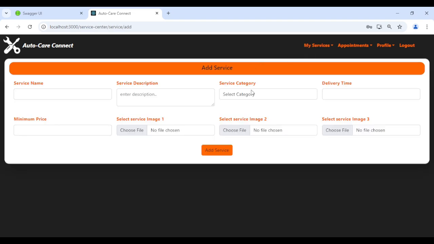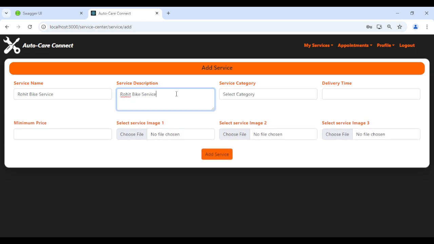So this Rohit Automobiles can add his services from here. I'll add the Rohit bike service. I'll give the service name as Rohit bike service. Then I'll also add the description. We can add whatever description we want, but as of now I'm just copy pasting this name and description. The category we will select as bike. The delivery time we will give only 1 day. Minimum price I'll keep as 500.